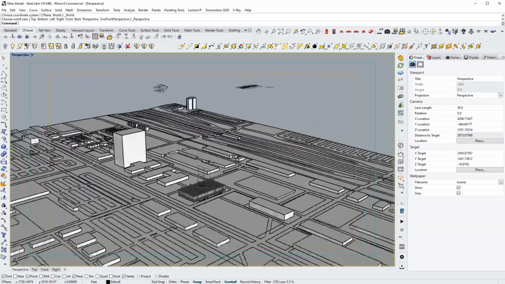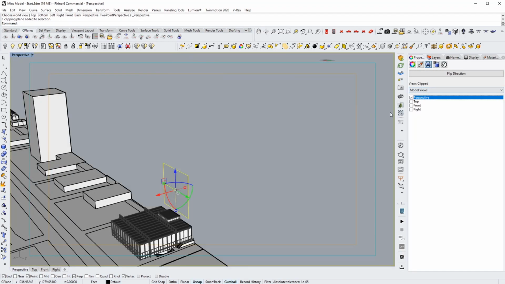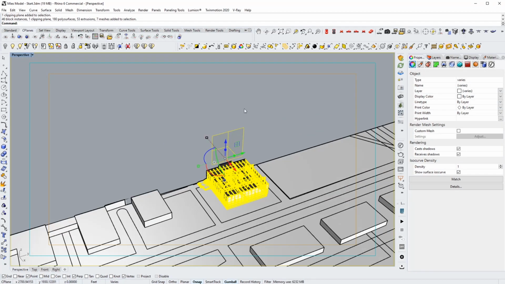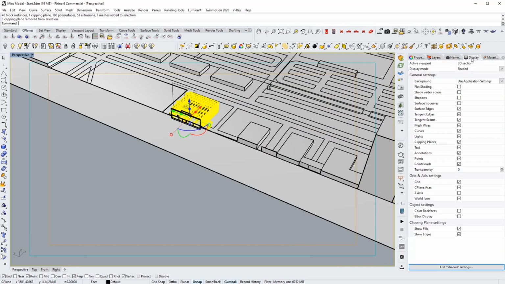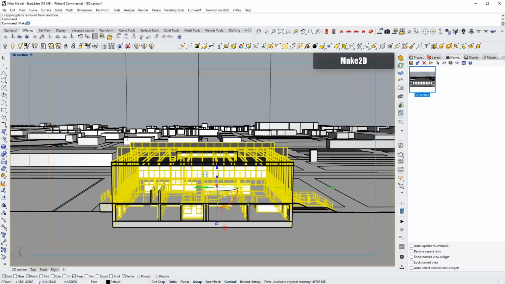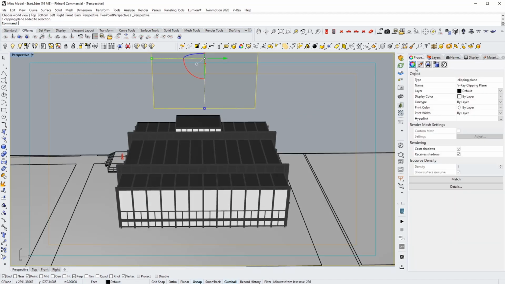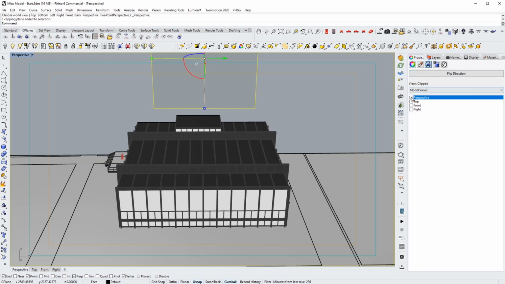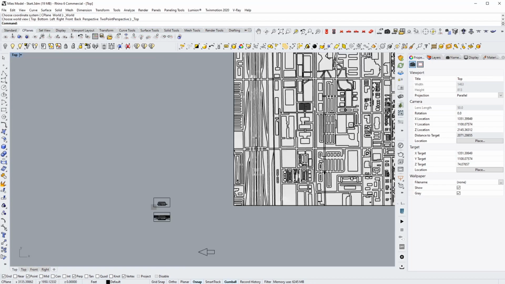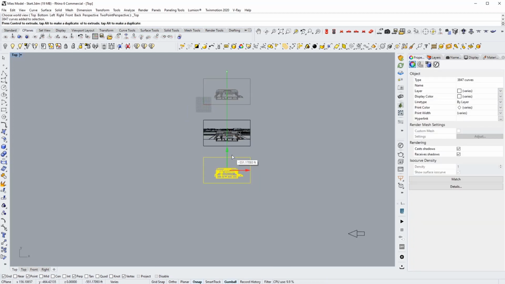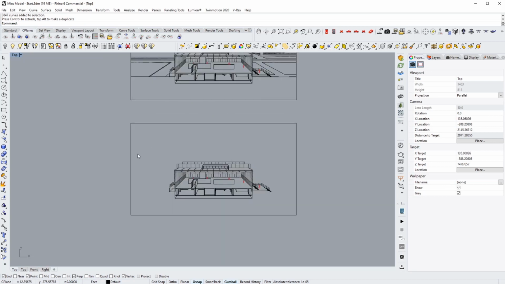So let's activate this one more time, and this time let's select only our building, without this guy. I'm going to go to my named view, and I'm going to say Make2D. I'm going to keep everything the same, and now I should have a result already prepared. So let's go to our clipping plane, disable it, go to the top, and here is the second Make2D. I did the second one because I want to get the silhouette of the whole building.